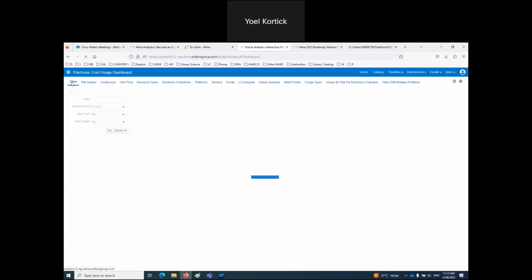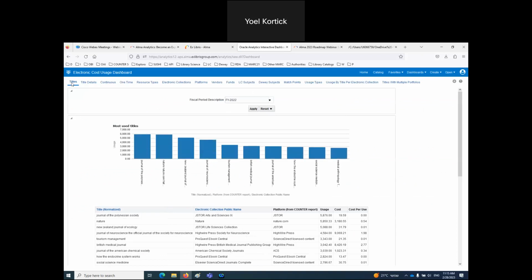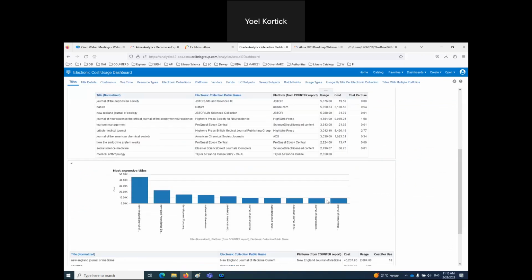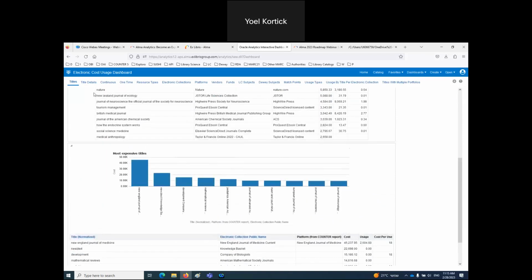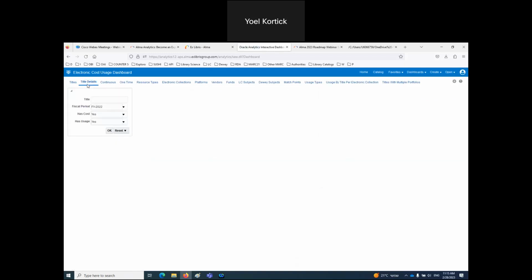I'm going to go back to the first tab. First tab was the top 10 titles by usage, and then the top 10 titles by cost per use. This is most used. So this graph here is looking specifically at usage. Also here you can see it's descending by the usage in the tables. Here it's descending by the cost, most expensive, just the cost. Then we saw the title details where we can search for specific titles.